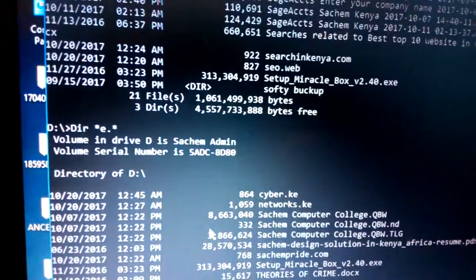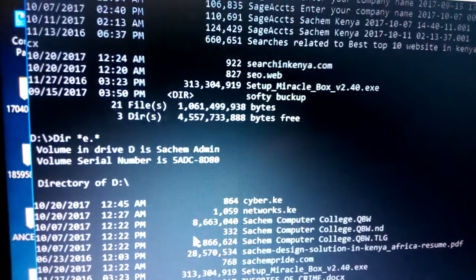That's how you work on MS-DOS, the first topics. Let's go to the next topic.